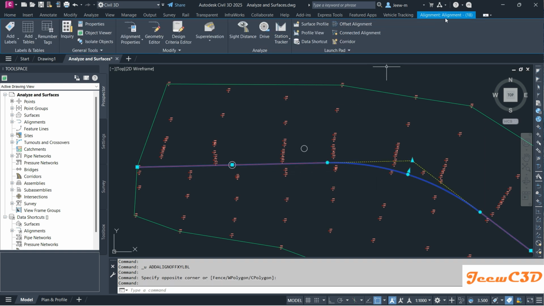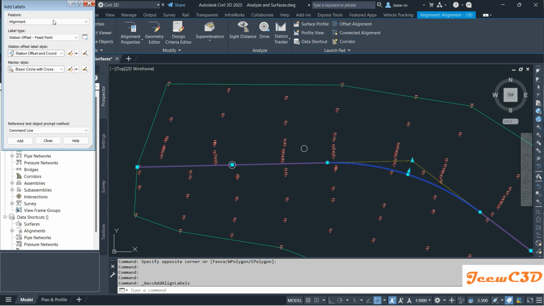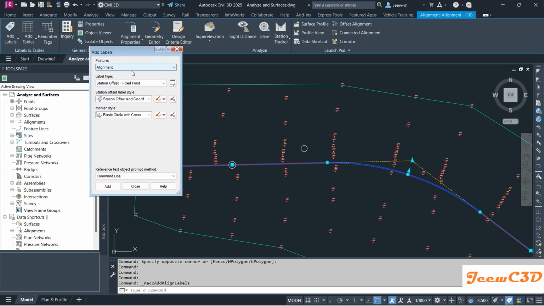Then from the contextual ribbon tab, you go to alignment labels. You go to here, add alignment labels. Then I want the station offset and coordinate. So I go to station offset fixed point, station offset label style. You have to use this station offset and coordinates label style.